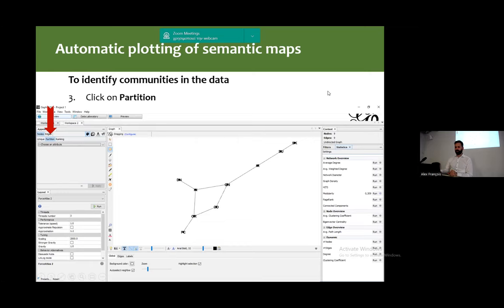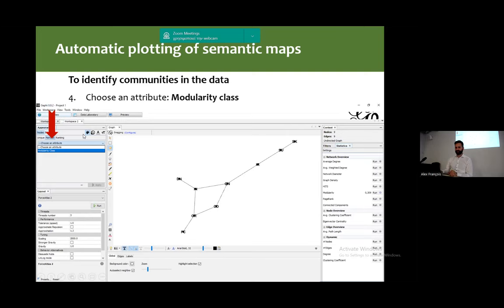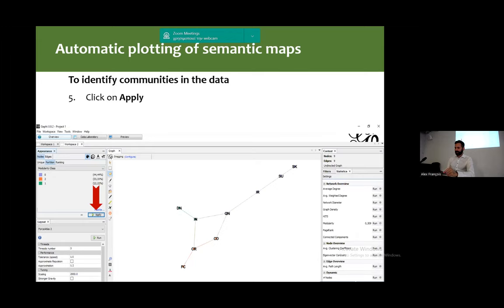We go here to click on partition. We choose the attribute, which is the modularity class. As you can imagine, this is now too fast, but I have included all screenshots, and I will give you the slides and you can play with all these and try to produce your own maps. All right, so you click on modularity class, then click on apply here, and you get different colors, which are not very visible, I think. There is a purple, an orange and a green. And so you get three communities, three clusters, three groupings. Okay?